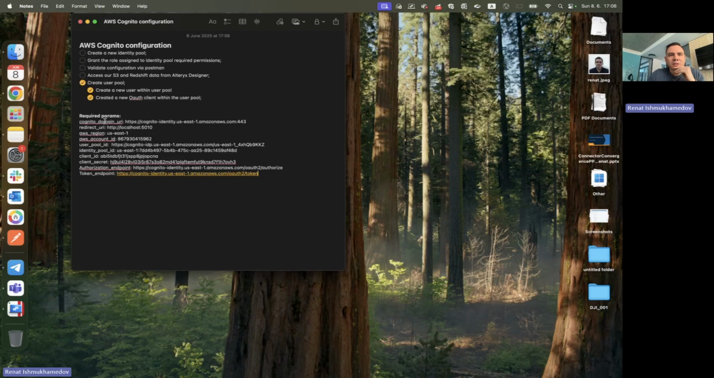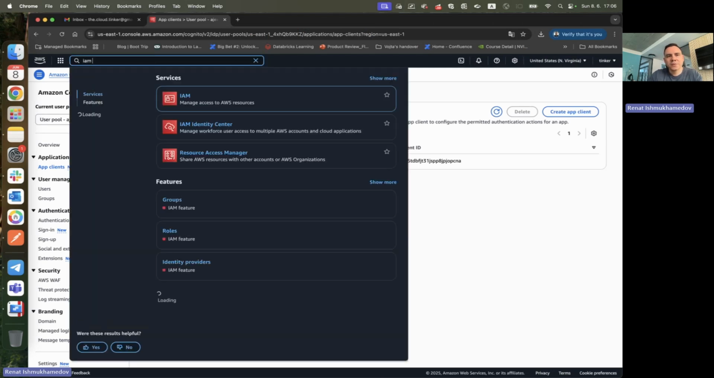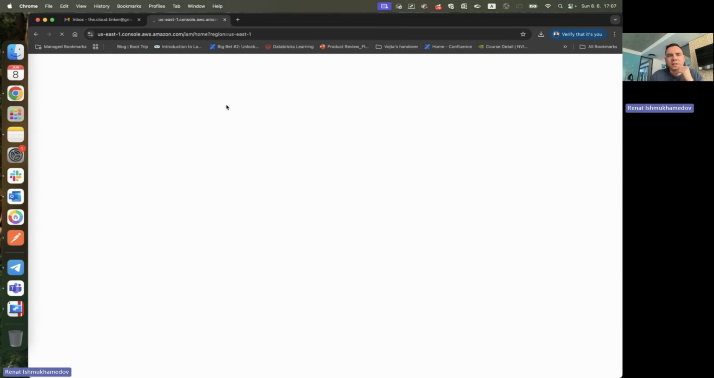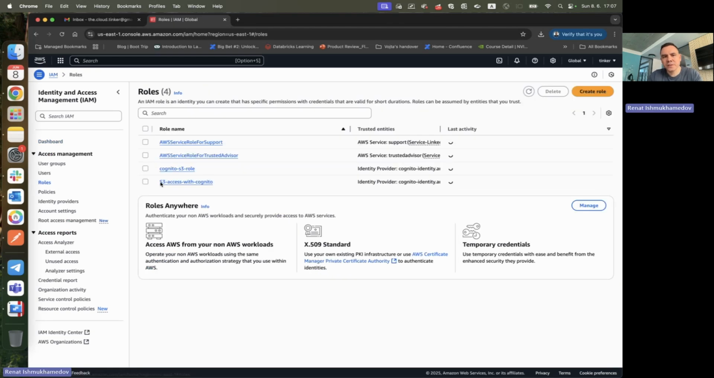Sweet. Now that we are done with this, we can say that we have created a new identity pool, and we need now to complete the last step, which would be granting the role assigned to the identity pool the required permissions to access resources. This is a step that we haven't completed yet. So to do that, we'll navigate to the IAM console. So here I have my IAM console. I'll locate the role that we have just created.